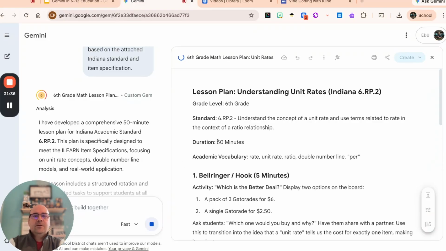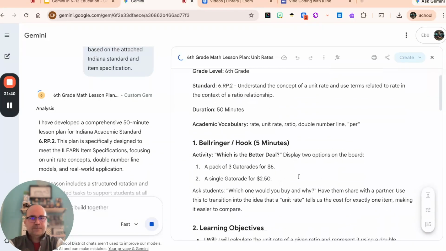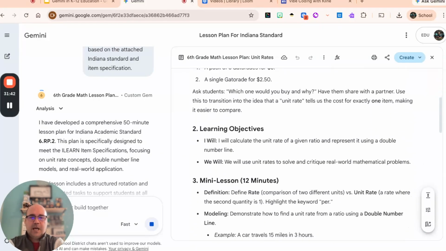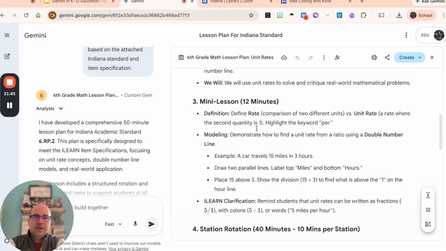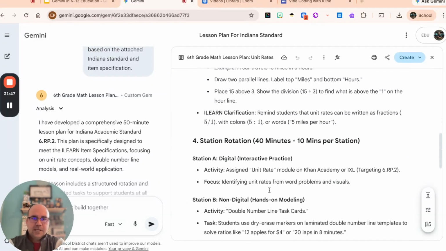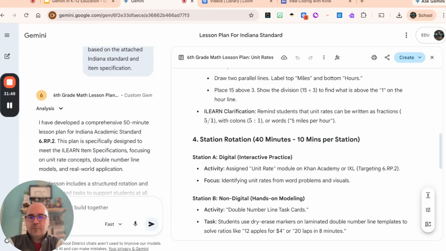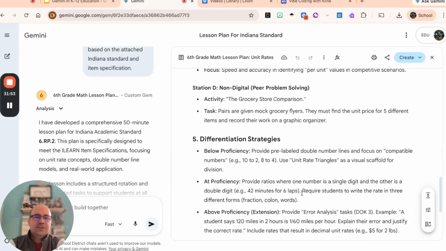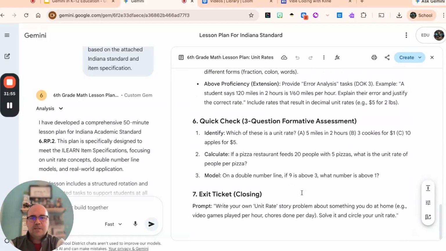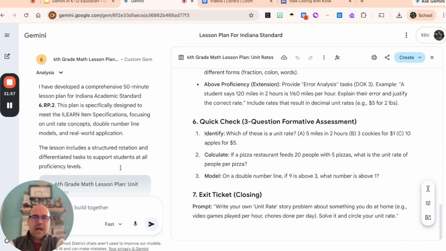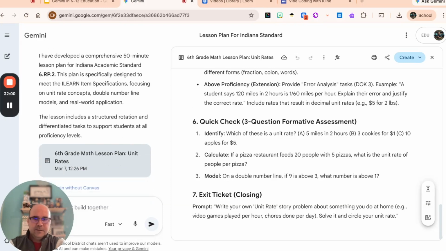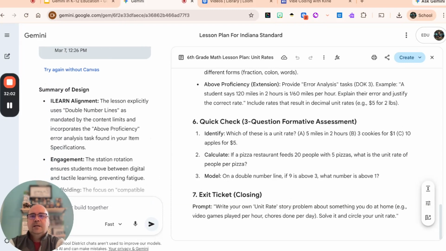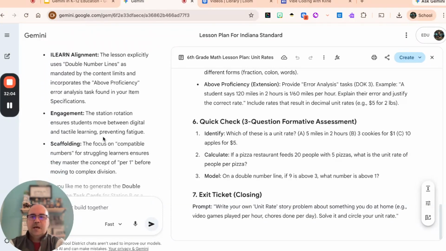Here we go. Here's our standard 50 minutes, gives me my vocabulary, it has my hook, it has my objectives, I wills, we wills. Oh, this is great. Here's a mini lesson. Here's a station rotation if I want to use it or not. And all of this is highly adjustable. Differentiation strategies, quick checks. Here's my exit ticket. And it tells me how it created these items over here on the side. It's going to say, here's my summary of my design.